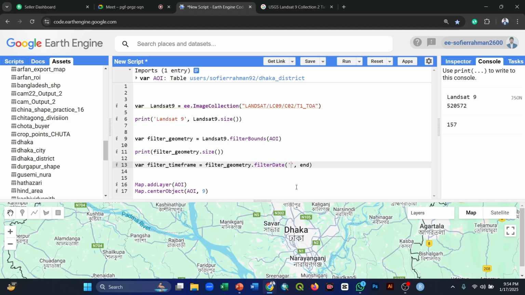Suppose we put here the year 2022. Year 2022, 1st January. This is our time frame start date. Year 2022 1st January to year 2022 31st December. That means we select only this 1 year for our analysis, this time frame.